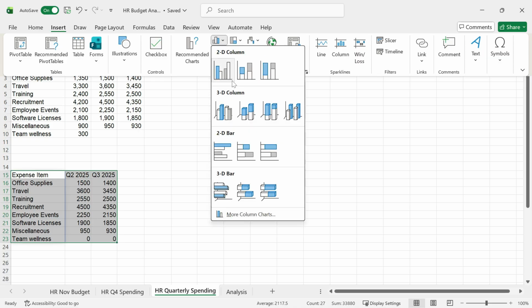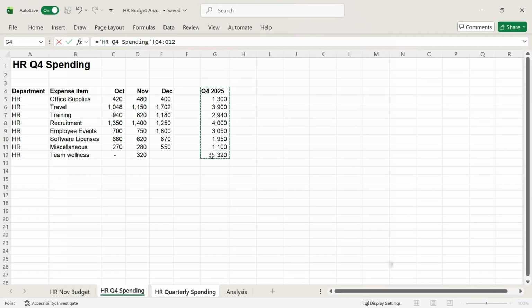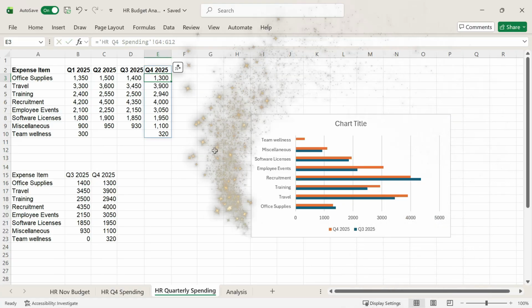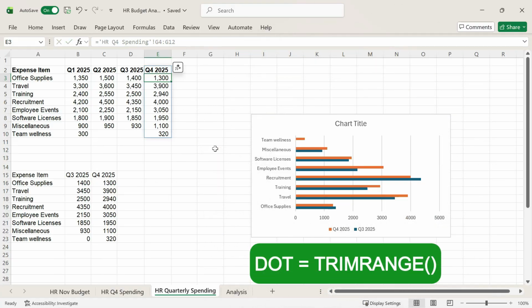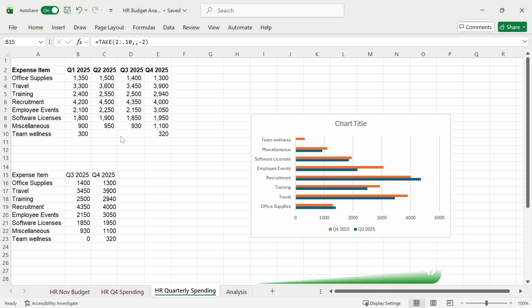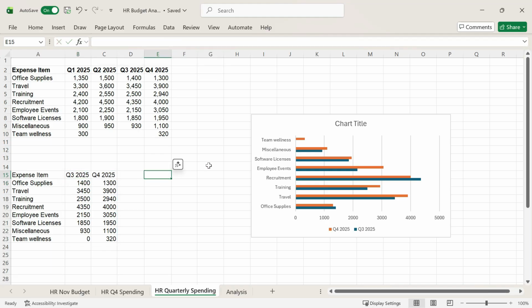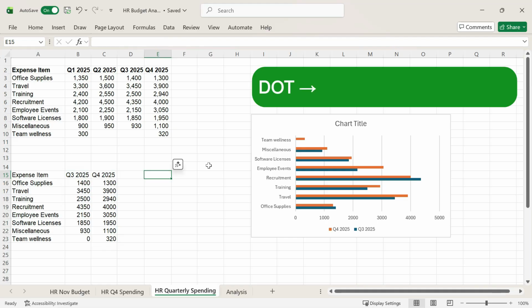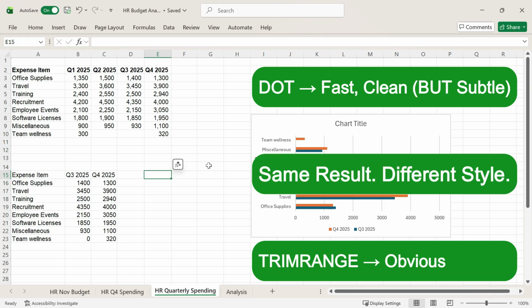Insert a bar chart with this new set of data, and test it out with quarter 4 numbers. Watch the chart automatically switch to quarter 3 and quarter 4. Beautiful. The dot operator is actually shorthand for TRIMRANGE. If we replace the dot with it, by default it trims both ends for rows and columns, so we will just close the bracket. It gives the exact same result. Dot is fast and clean, but is easy to miss. TRIMRANGE is more explicit. Pick the style you prefer.